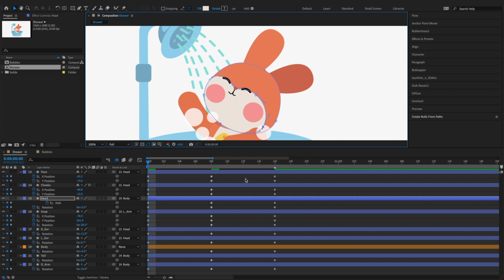Let's do the same to the cheeks and make them move up with the face. To animate the ears, we'll make them move backwards at the first keyframe, then move forwards at the second keyframe, and back again at the last keyframe to create a perfect loop. Then select all keyframes and hit F9. Let's preview our animation.